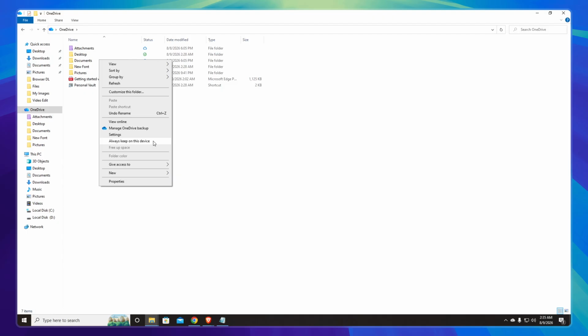Once you select this option for a folder, all of its content, including any subfolders and files inside, will begin downloading to your PC automatically. This makes it incredibly convenient because you don't have to download each file individually. Everything within that folder structure gets saved at once.